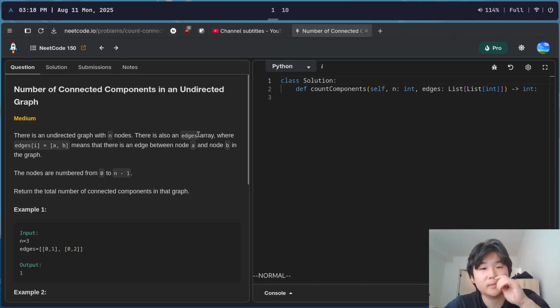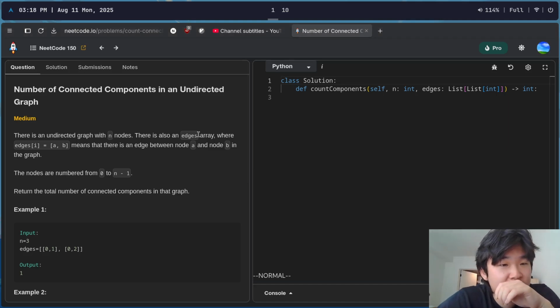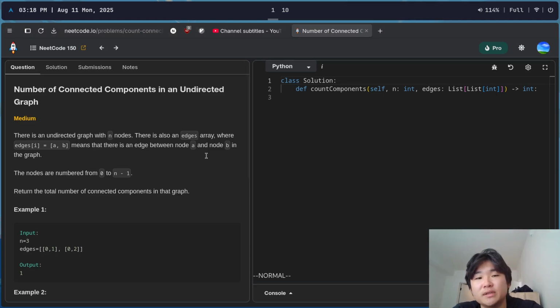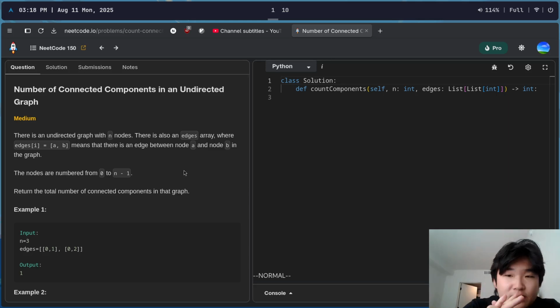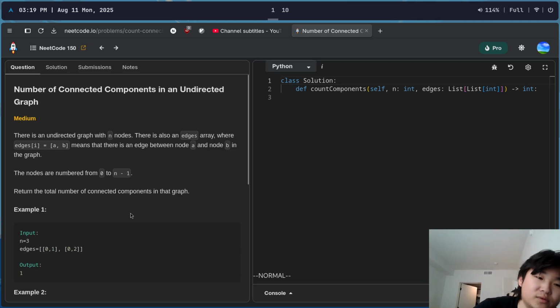So let's do the next problem on the list, which is number of connected components in an undirected graph. There is an undirected graph with n nodes. There's also an edges array where edges[i] means that there is an edge between node A and node B in the graph. The nodes are numbered from 0 to n minus 1. Return the total number of connected components in that graph.